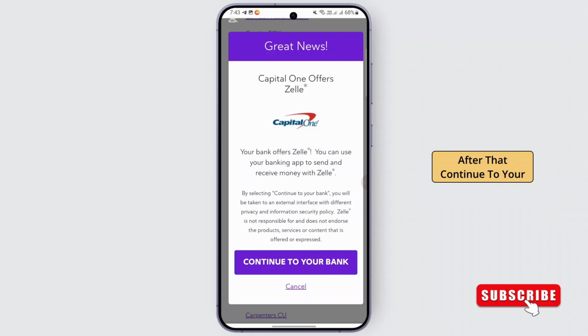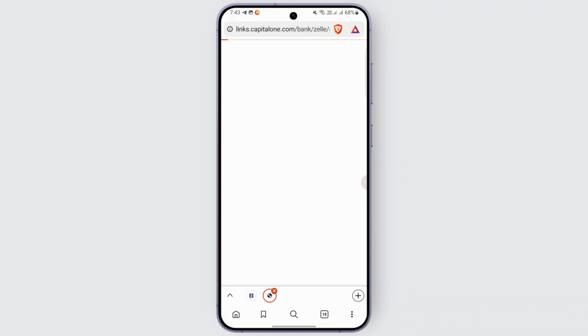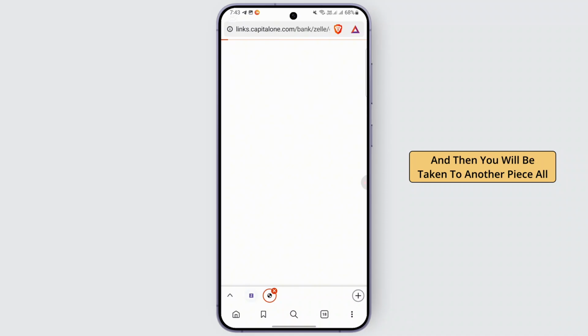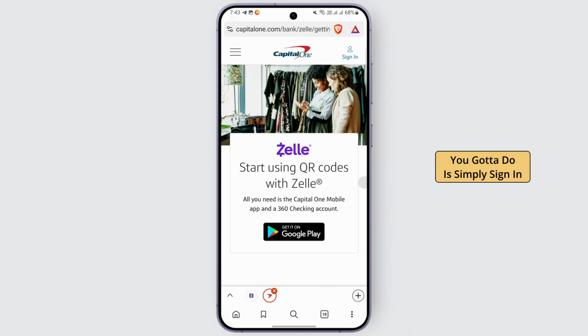After that, a Continue to your bank option will appear, tap on it. And then you will be taken to another page. All you gotta do is simply sign in. After that, go on with the payment method, and that should do it. So that's it for now. You may follow this method in order to transfer money from Zelle to Capital One.